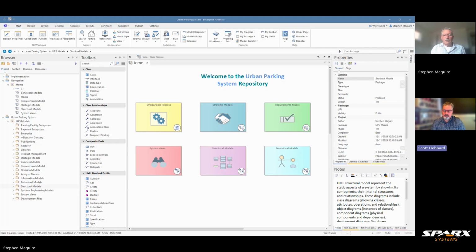And today we're going to be looking at some advanced UML class modeling techniques. So welcome Stephen, it's great to have you here today. What can you tell us as far as some of the advanced features for doing class modeling in Enterprise Architect?